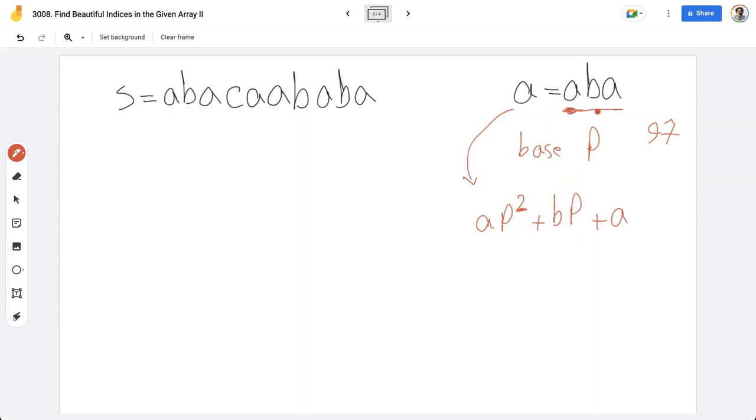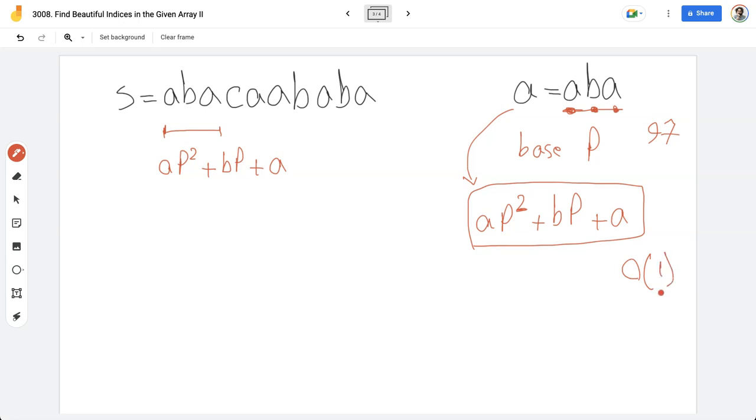So a p2, bp, and a p0, which is 1. Okay, so this is the number. This number now represents a. So if we create a sliding window here and generate ABA, so this is going to be AP2 plus BP plus A. So these two numbers are equal. So the comparison is going to take O of 1 now.